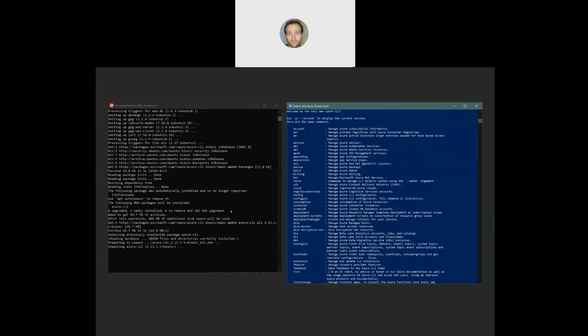And for Mac, after you do brew install Azure CLI, that's all you need to do. And then running this AZ command should also work for you.